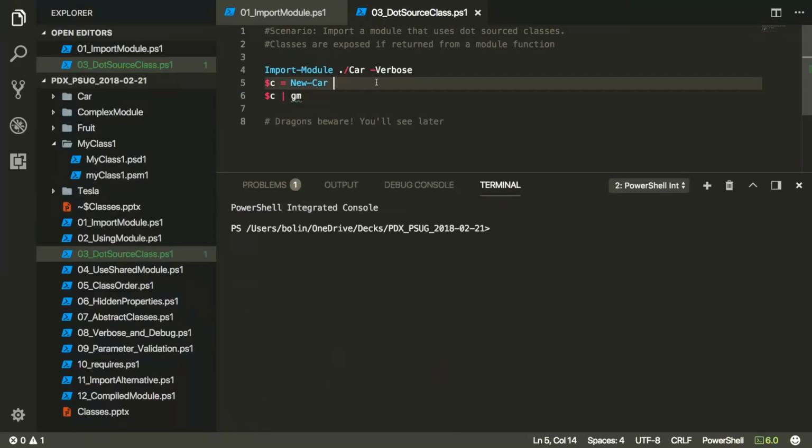So in this case, I'm going to use import module again to import the car module. This is a case where you can interact with classes inside a module using import module. This is the trick you have to do, though. First off, let's look at that car module.